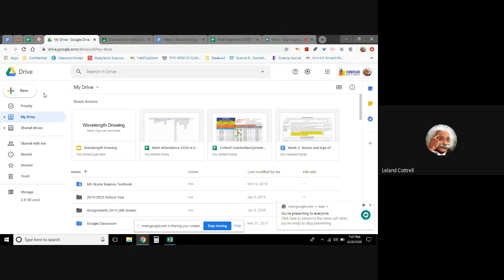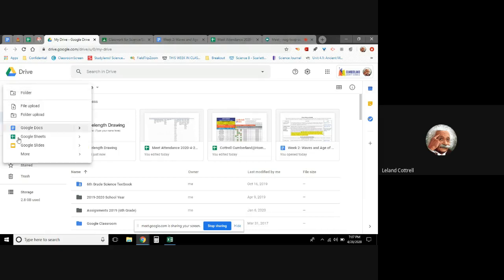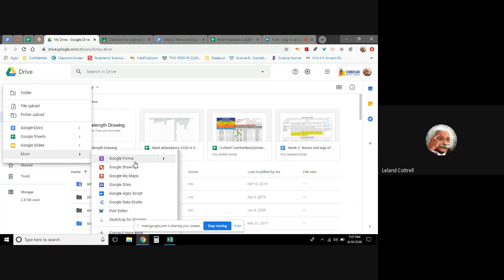Obviously, your information is going to look a lot different. Now, I'm going to come over here on the left side and click New. You're going to see that Google Drawings still does not exist. What I have to do next is hover over More and come over here to Google Drawings. I'm going to click on Google Drawings.